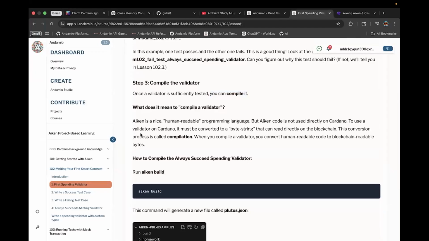Aiken is a nice human readable programming language, but Aiken code is not used directly on Cardano. To use a validator on Cardano, it must be converted to byte strings that can be read directly on the blockchain. This conversion process is called compilation. So everything converts to byte strings.